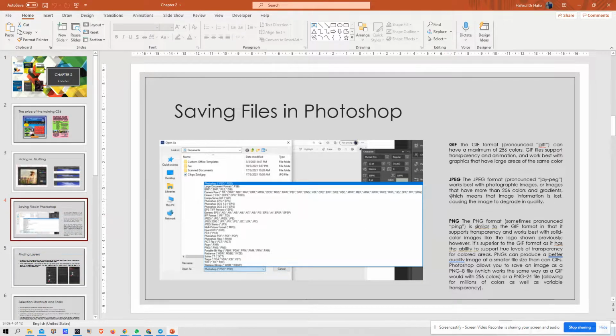The first one is GIF. GIF can have a maximum of 256 colors, and GIF files support transparency and animation. If you want animation, you can save as GIF. Number two is JPEG. JPEG works best with photographic images or images that have more than 256 colors. It is lossy, which means that image information is lost, causing the image to degrade in quality.